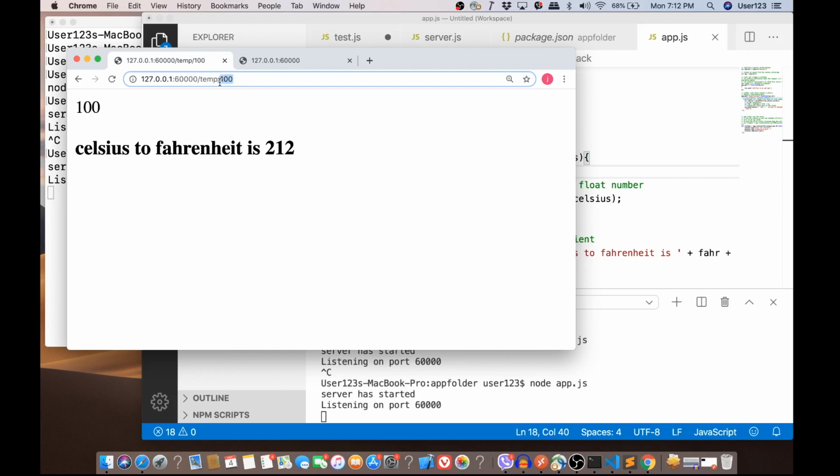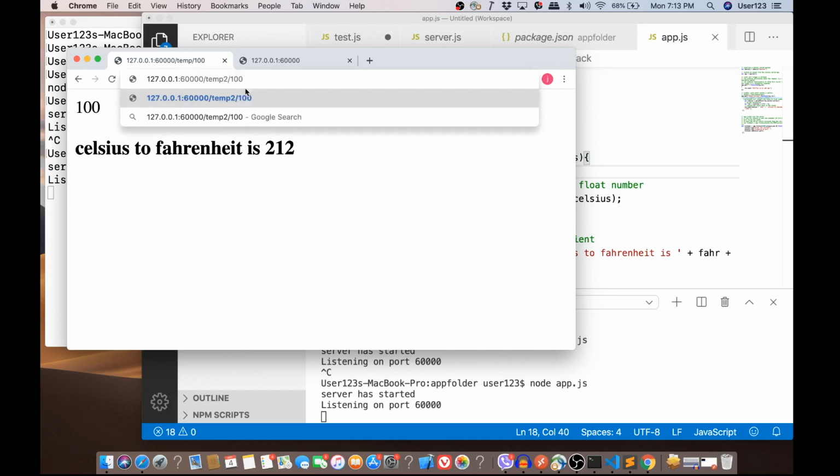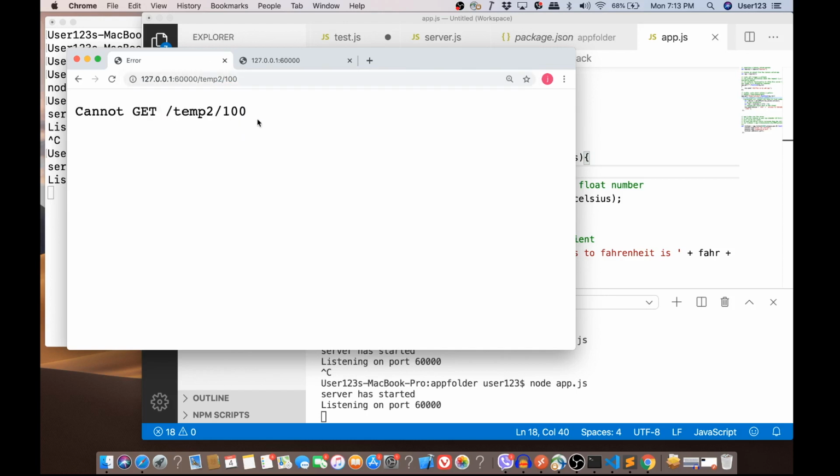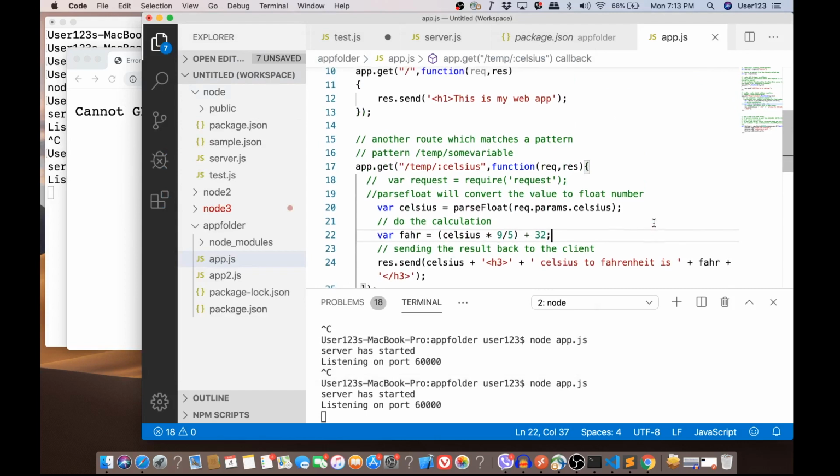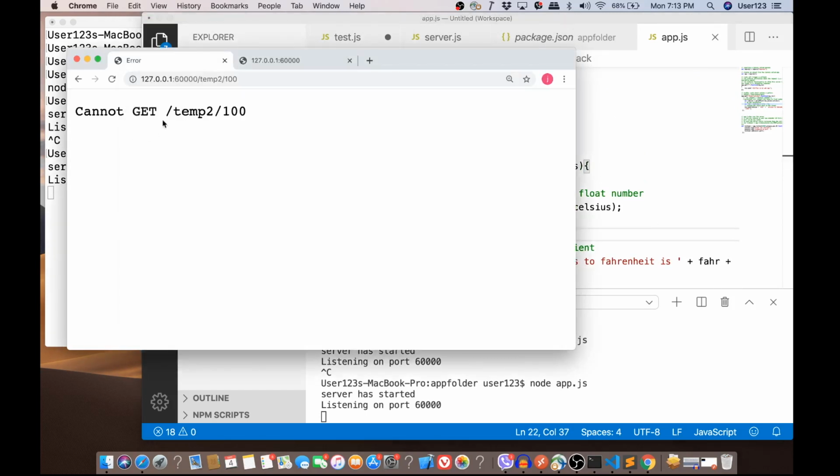Okay, so notice class, if I change the pattern, look what will happen. You see? It will have an error. It will just say cannot get, meaning it doesn't know what you're talking about, because none of these things matched it. So the pattern has to match properly.